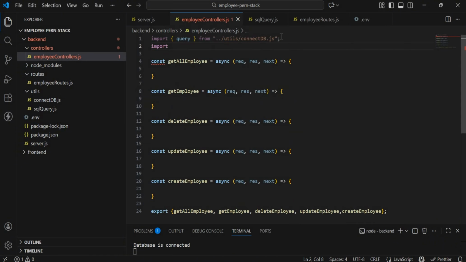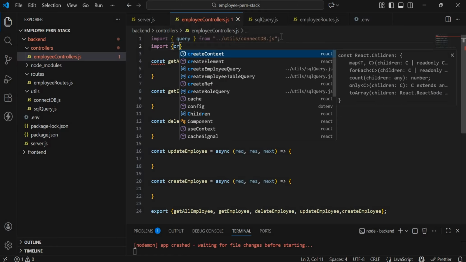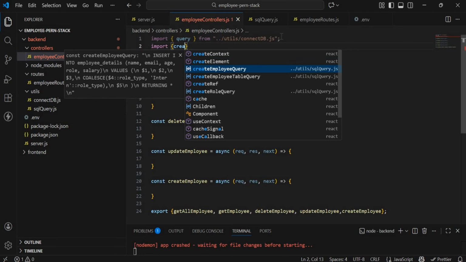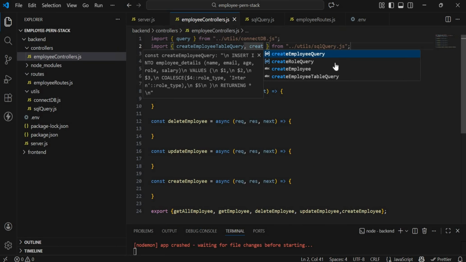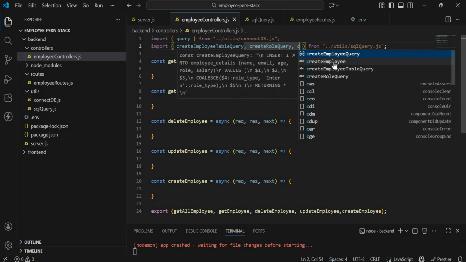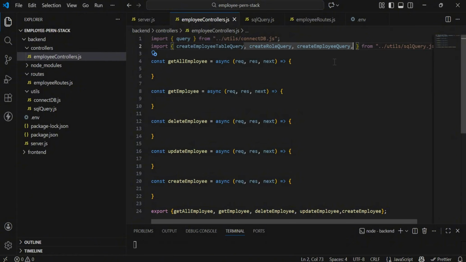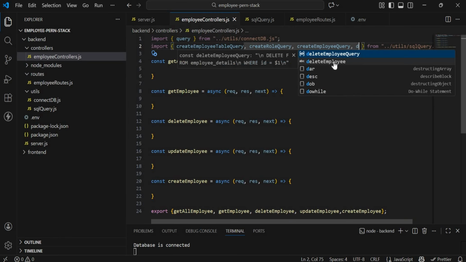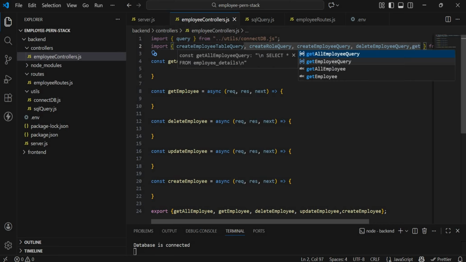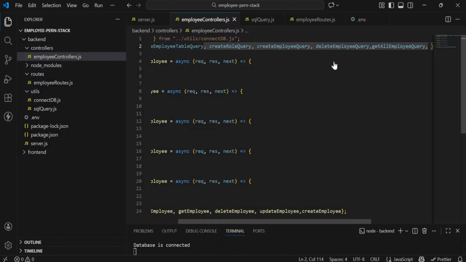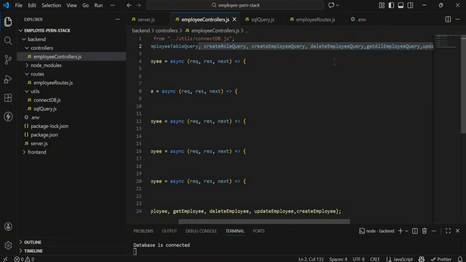We're going to import create employee table query, create the row query, create employee query, so that's for each employee. Then we would also import the delete all employee query. We'll import the get all employee query, and then update employee query.